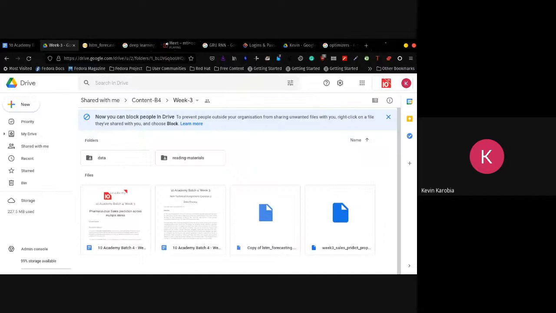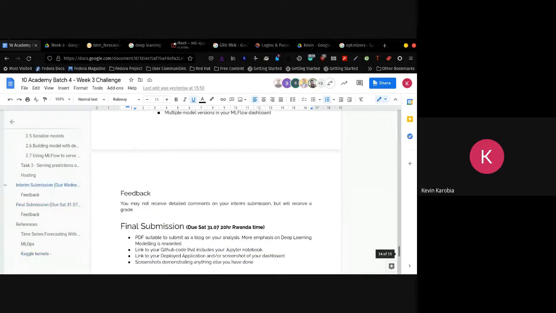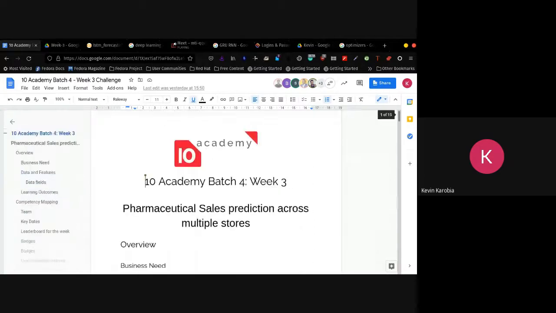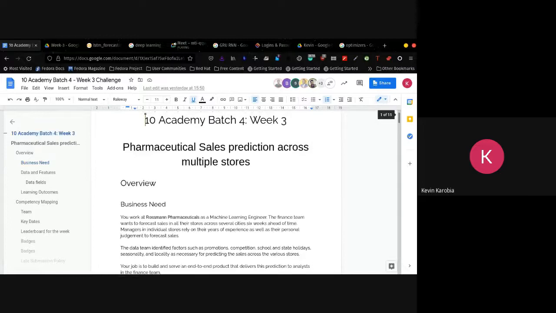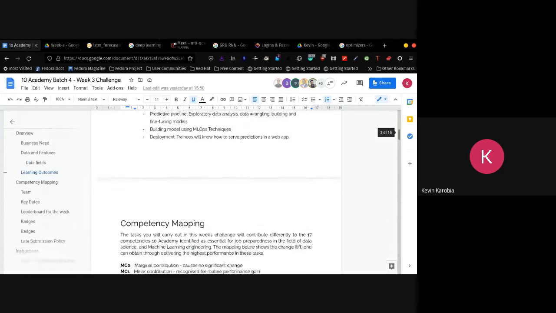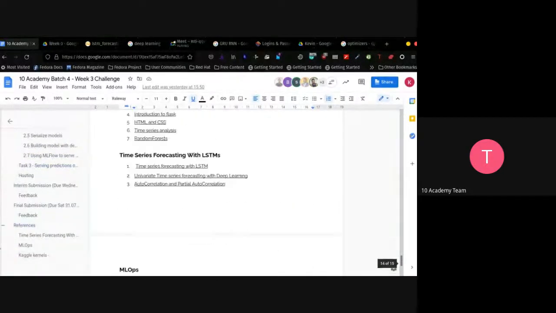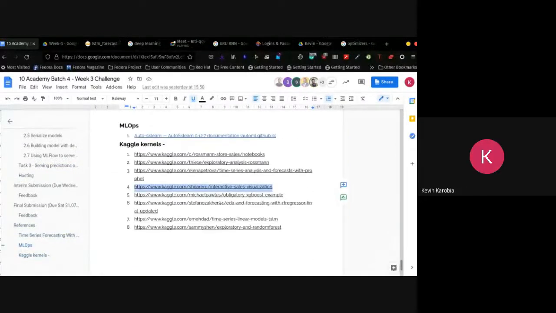Let me give you a hint. This particular challenge that you have here was a Kaggle competition with the Rossmann stores. So go and Google the particular challenge. The data was Rossmann's, right? I think. We have also included links to actually get to the notebook created for that competition.